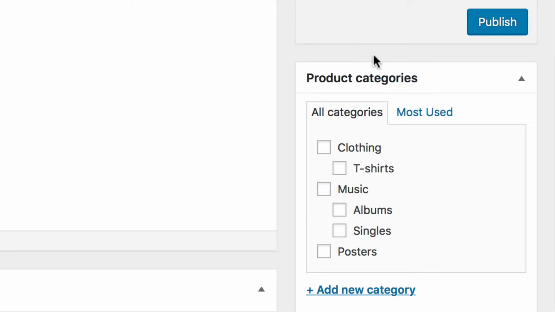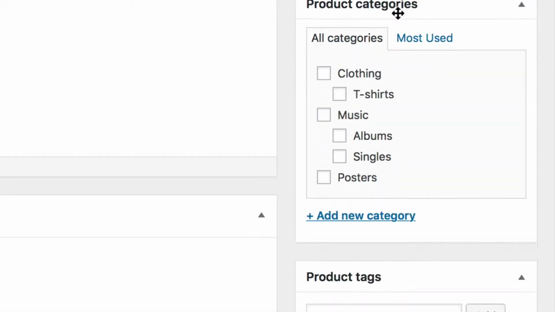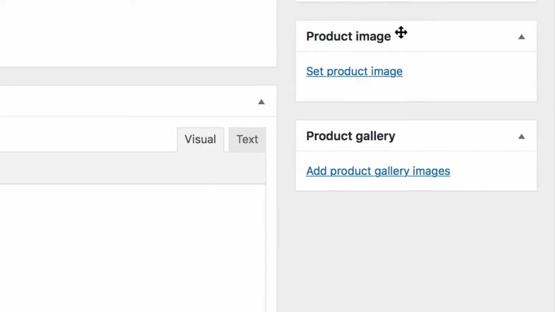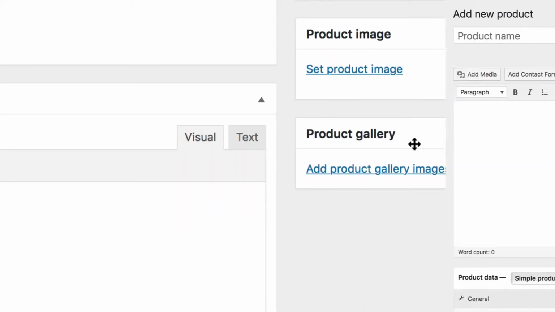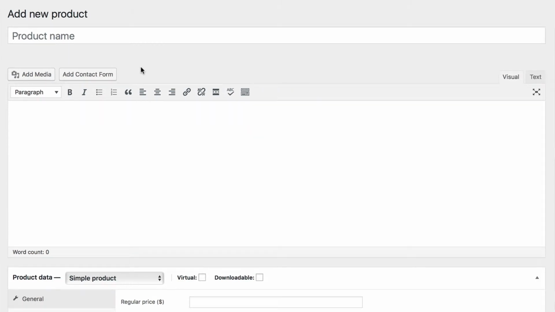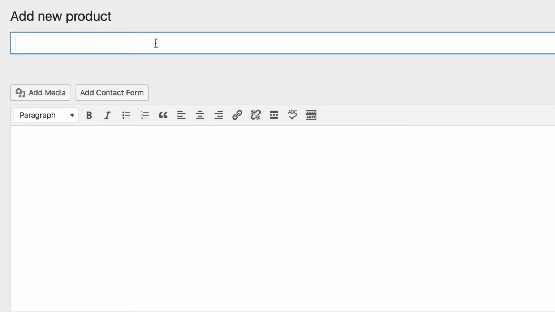The new meta boxes beneath Publish are product categories, product tags, product image, which is normally the featured image, and product gallery. So let's first jump in and create a simple product together to show you how it all works. As you can guess, at the top, in the product name field, you can title your product. Let's call ours Flying Ninja for this example.